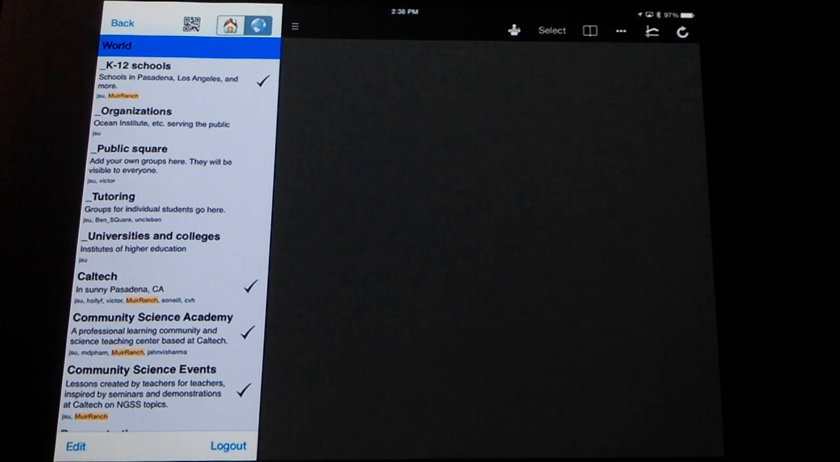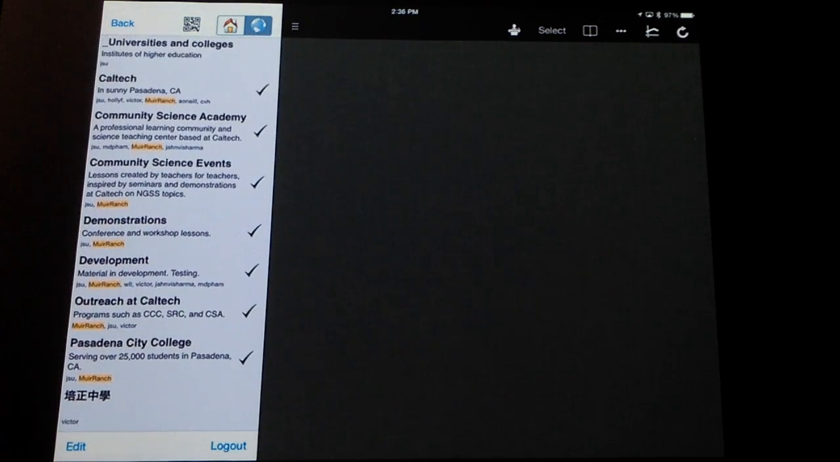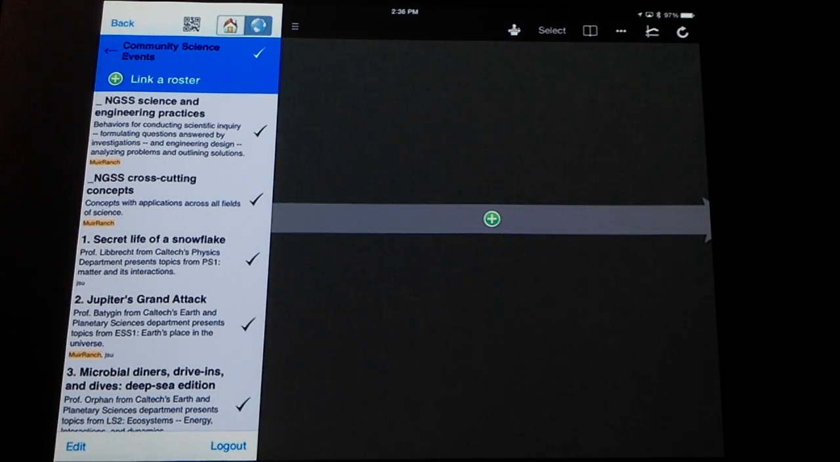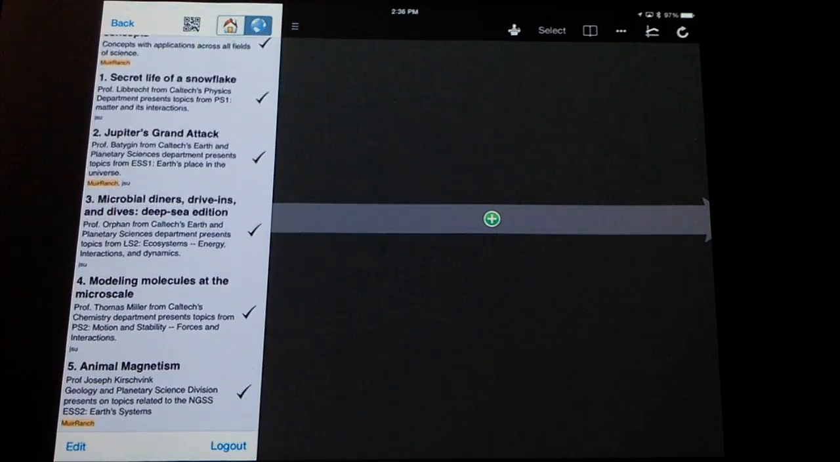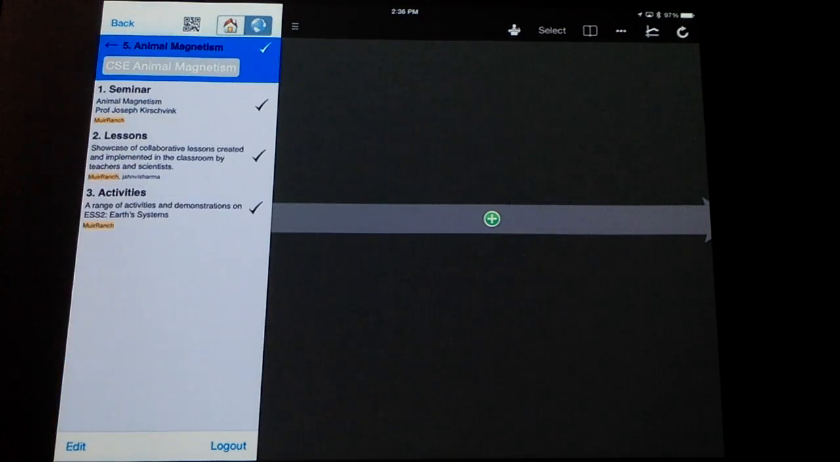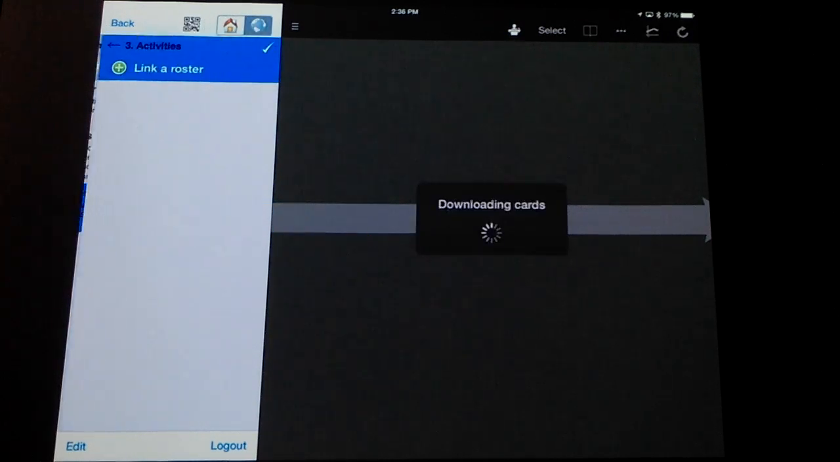So this is where you want to be, and you want to scroll down here to Community Science Events right there. And in Community Science Events, we are up to, hard to believe, the 5th community science event, Animal Magnetism. And you're going to be in Activities. So go right here to Activities.